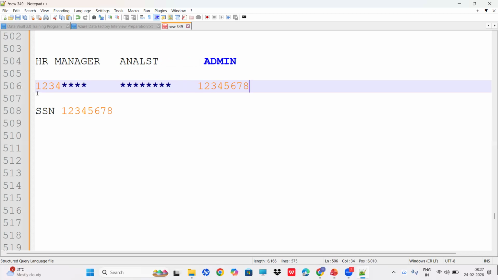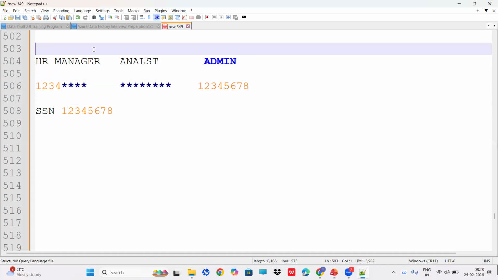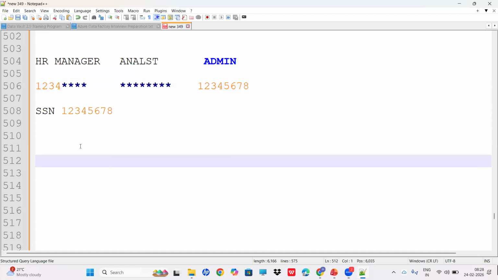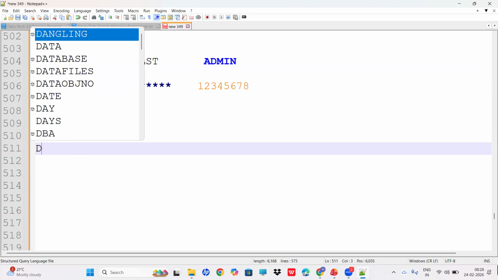Okay. So for the way of masking, admin needs to see everything, and a manager can see only partially visible data. But for an analyst, it is going to be completely hidden. So this data we are going to hide.